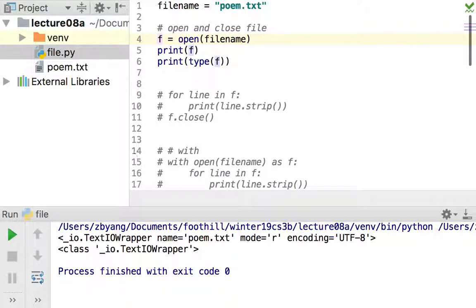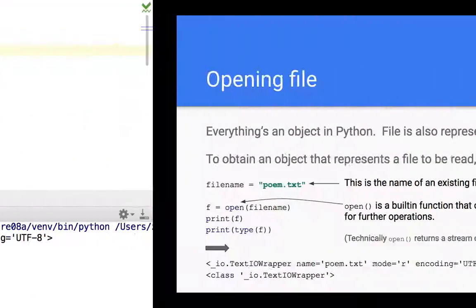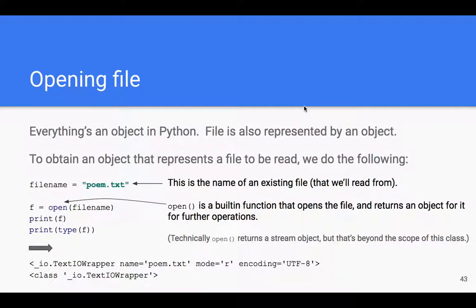Now we can run this and we can see the file. It says the type is a TextIOWrapper. Don't worry about exactly what it is. It's a file that we can further manipulate. It's got a name, poem.txt, that's what we just opened, and the mode is r. r means read. Encoding UTF-8, we've seen that before. So now we have a file that we can work with.